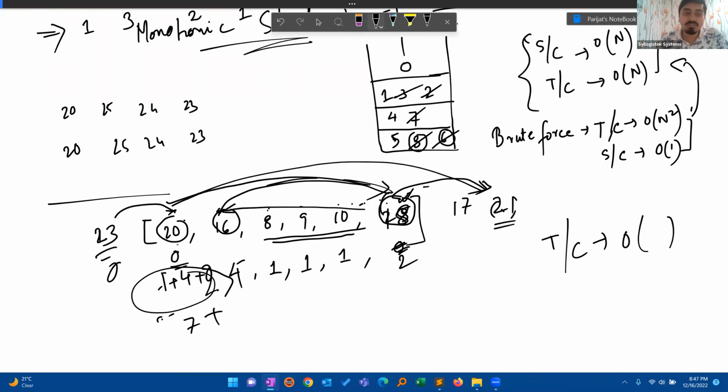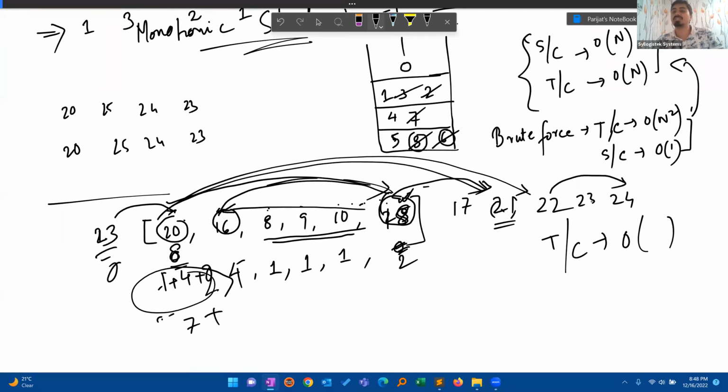If I knew that for 20 the answer is say 8, that means somewhere some number is there which is greater than 20, say 22, I would have jumped 8 steps, come here and checked with 23. If I found that again after 2 numbers something is greater than 23, say 24 I had here, then I would directly jump 2 steps. So in the worst case, how many number of times is each number getting visited?